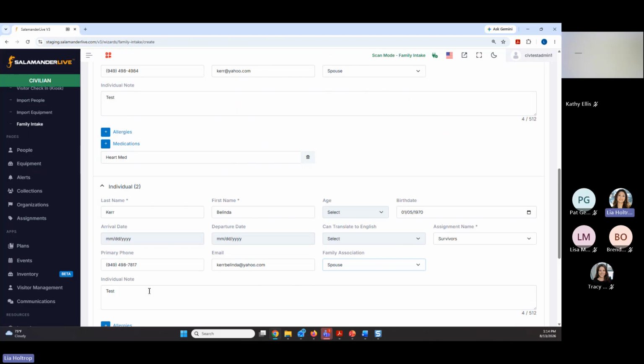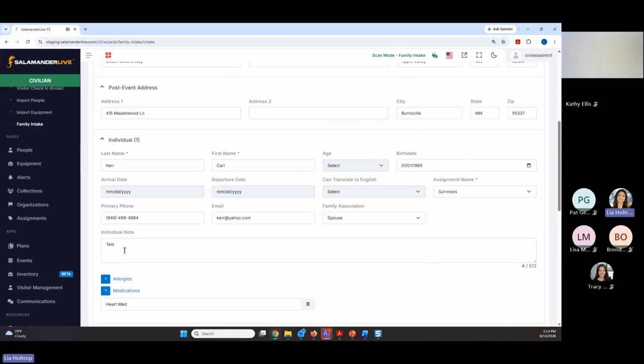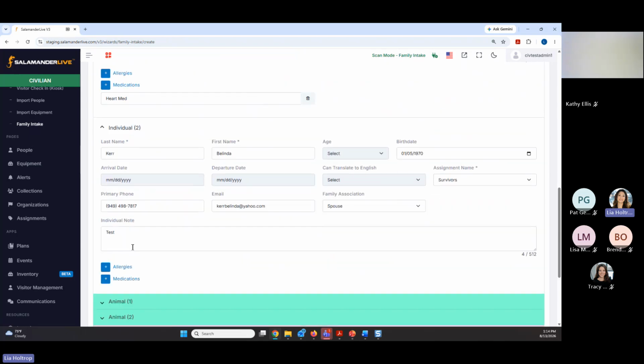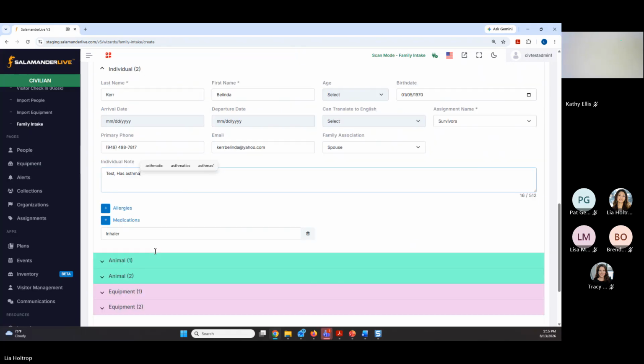If you have an individual note, in this case, so this was the family note, goes for everybody, but if you have an individual note, you can add that individual note in here as well. So for example, if this person has an inhaler and you want to write in there that they have asthma, you can write that in there. And the family note as well as the individual note will be saved within that person's record. So just this person, Belinda Care. Okay, so again, if you have allergies you want to put in there, you can write that in.